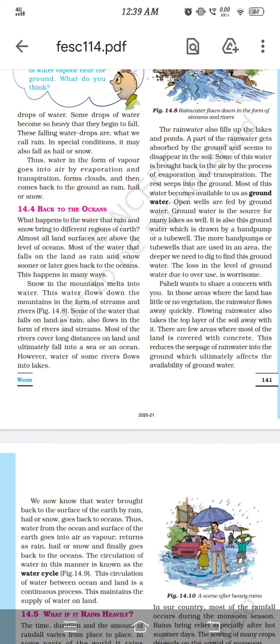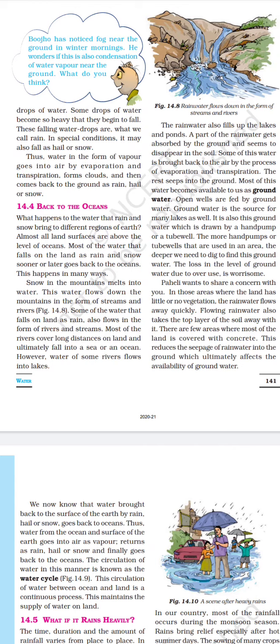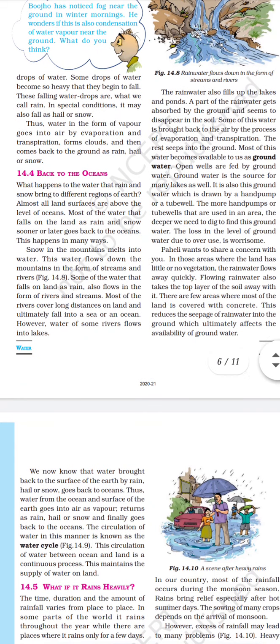So, now the next part from your NCERT book, I will start today. Our page number is 141, and the topic number is 14.4. Back to the oceans. What happens to the water that rain and snow bring to different regions of earth?